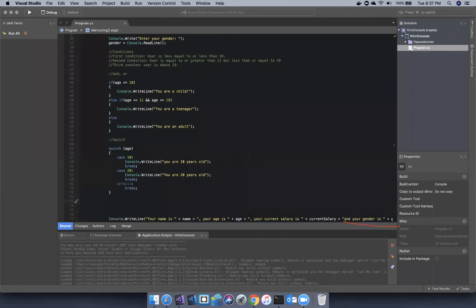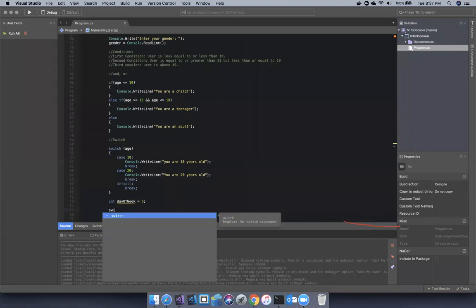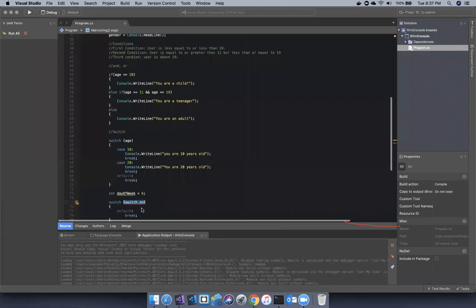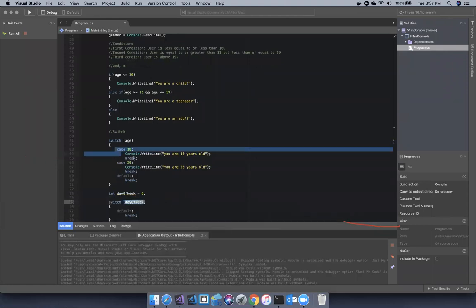One thing we can do with switch statements is decide which day of the week it is. Let's assume that I have an integer called dayOfWeek, and I set it to 6. I can then have a switch statement. What am I switching on? I'm switching on my dayOfWeek. And then I'm going to have my cases.